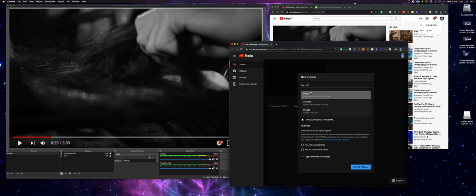And you can choose if it is a public video. Straight away you can stream publicly, unlisted or private. If you choose private, in this case you will be provided with a link, and only those who have the link, or whom you invite with the link, can view your video. In this case I'm going to just choose public.